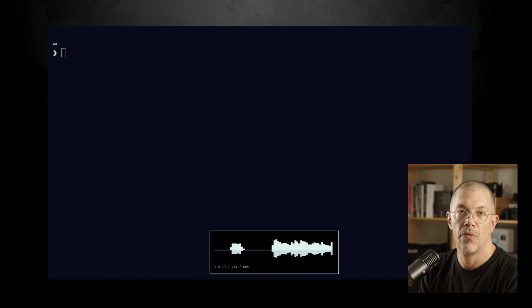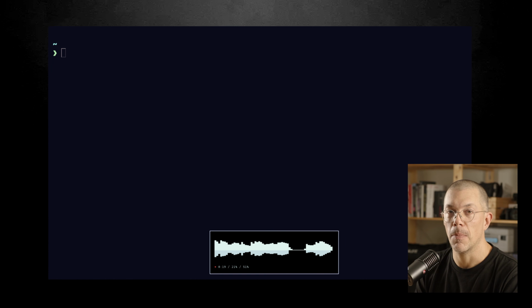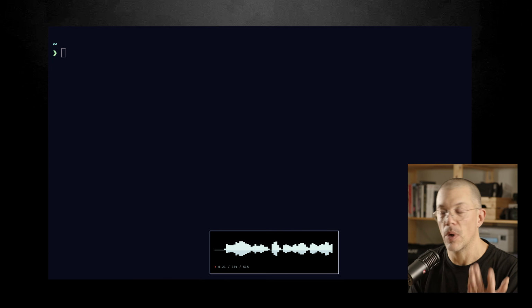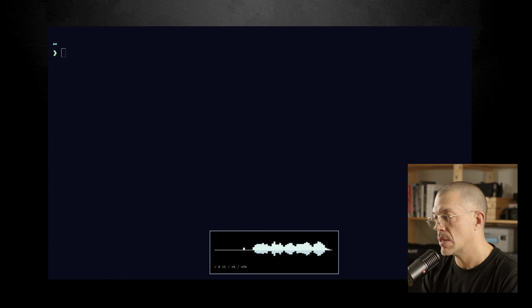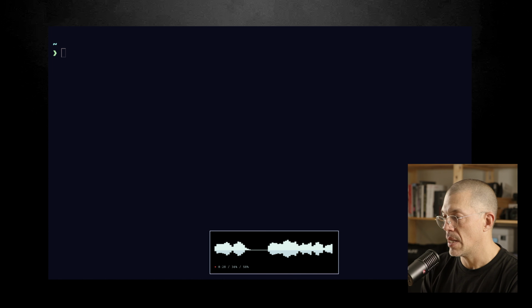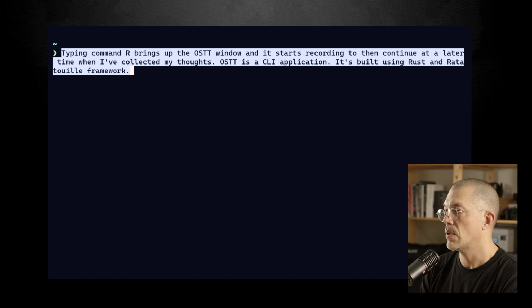OSTT is a fully CLI application. It's built using Rust and Ratatui, the TUI framework for Rust. And once I press enter or the hotkey again, the transcription takes place, and we can paste the resulting transcription in the terminal here.